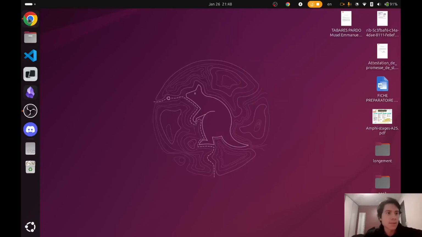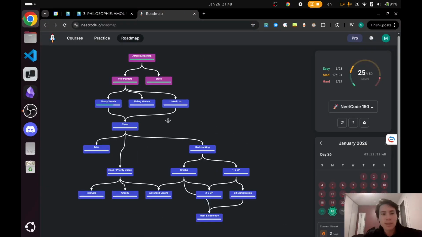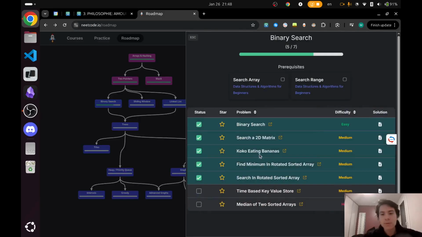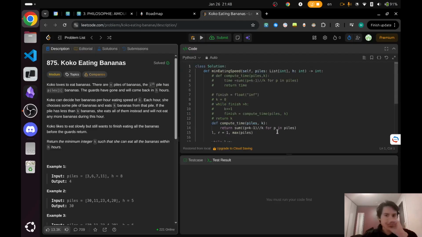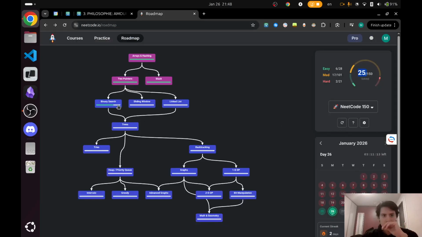Alright, so today it's day 59. I did 3 LeetCode problems, which were these 3: Koko Eating Bananas, Find Minimum in Rotated Sorted Array, and Search in Rotated Sorted Array. We are at 25 total out of 150. Let's redo them very quickly.